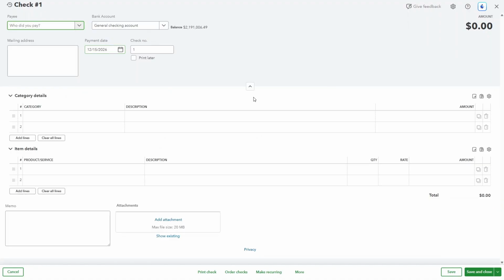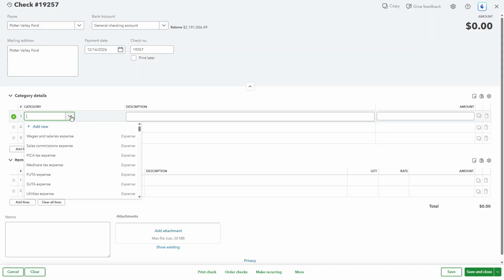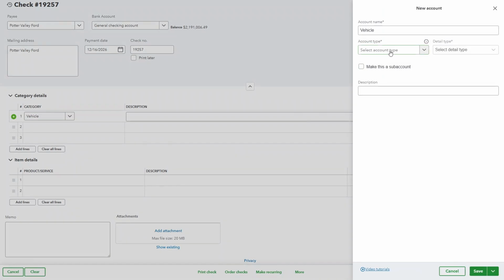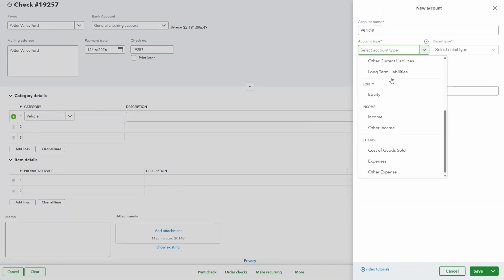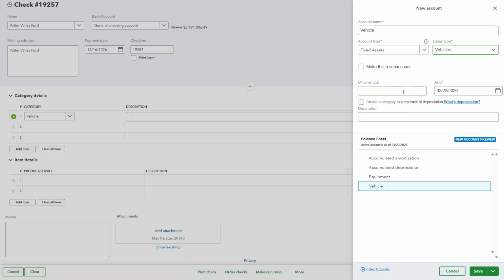info for your check. Now I've entered in all of the top info for this check, and now I will walk through the process of creating a new asset account for the vehicle that we will purchase. So you just want to add a new category called Vehicle, and then you want to make sure to set your account type to whatever account that you're going to be using, and this is a fixed asset, and the detail type is going to be listed as a vehicle.